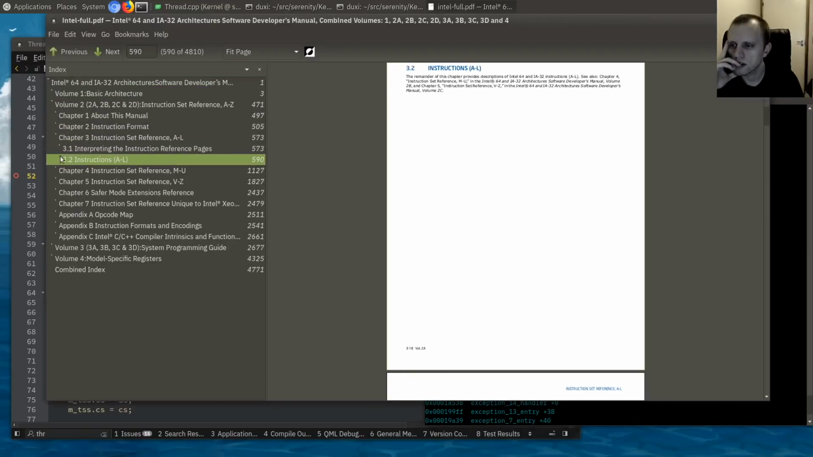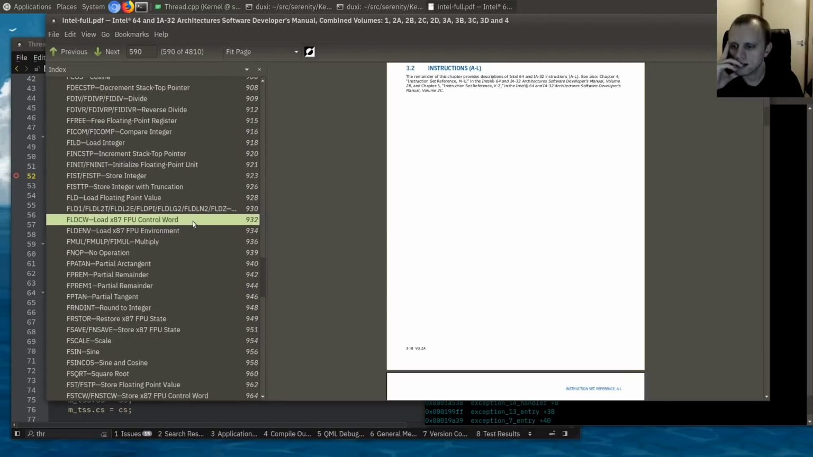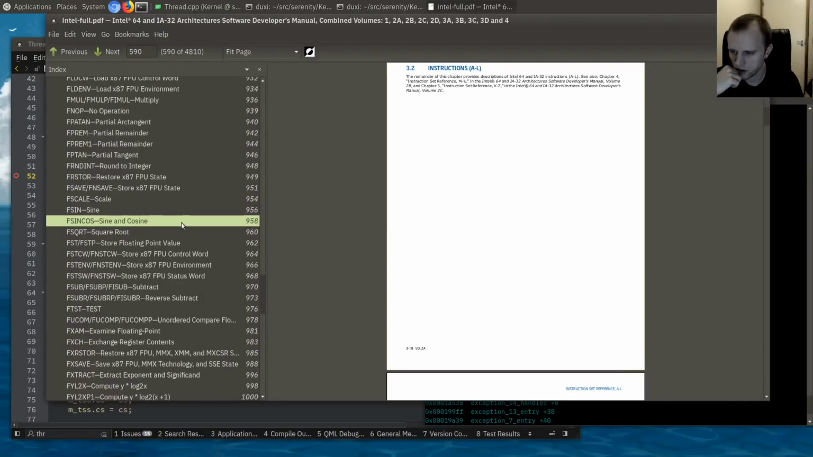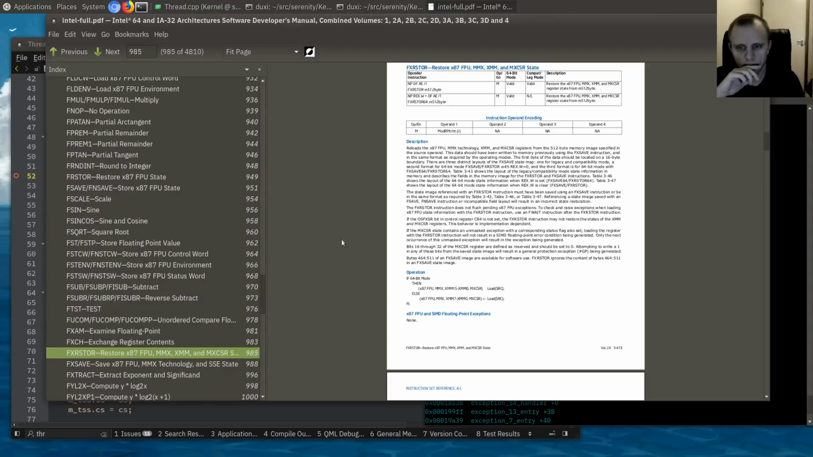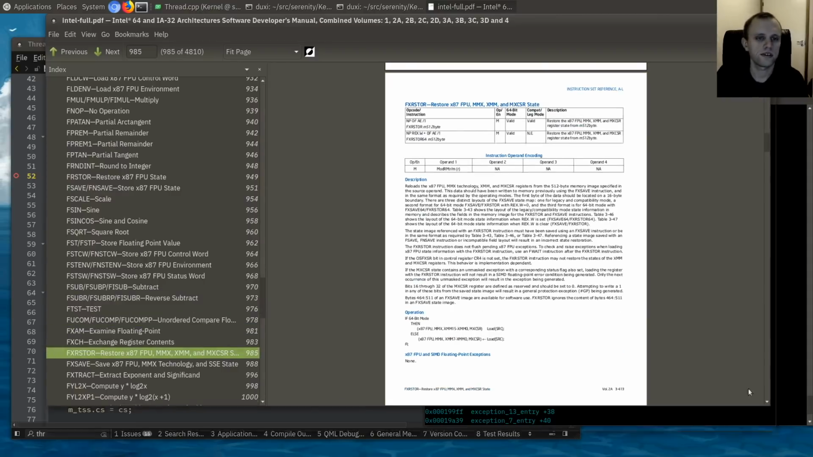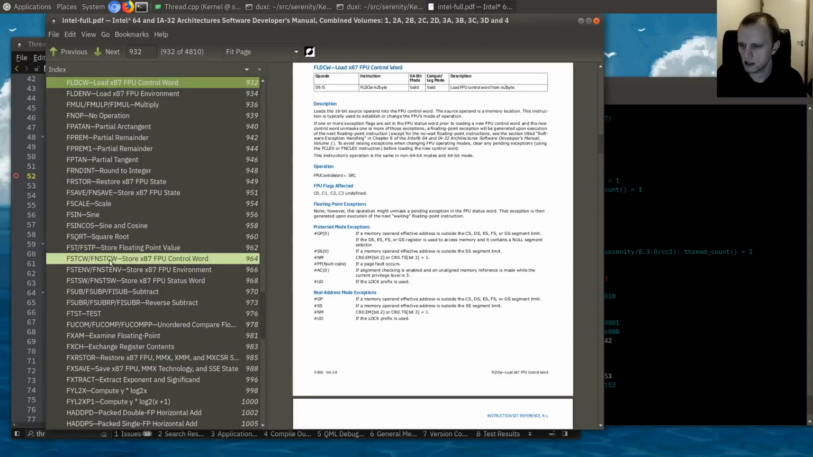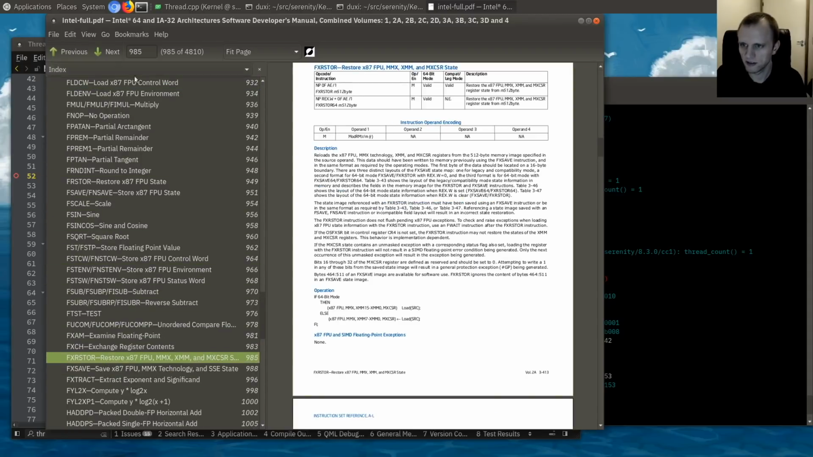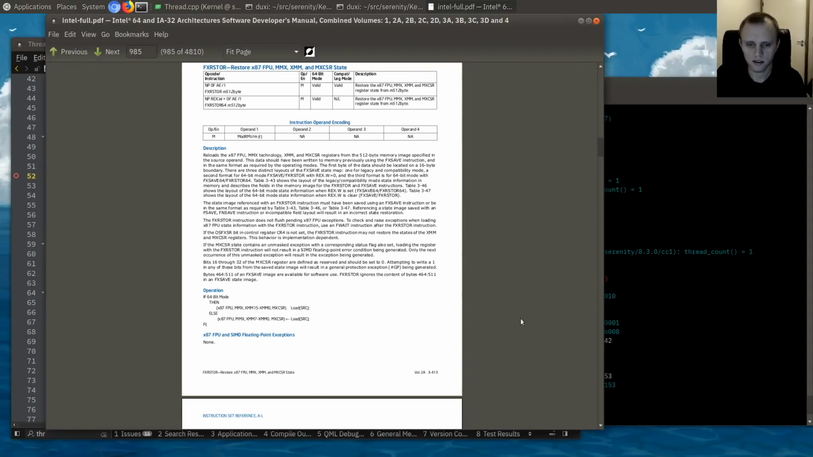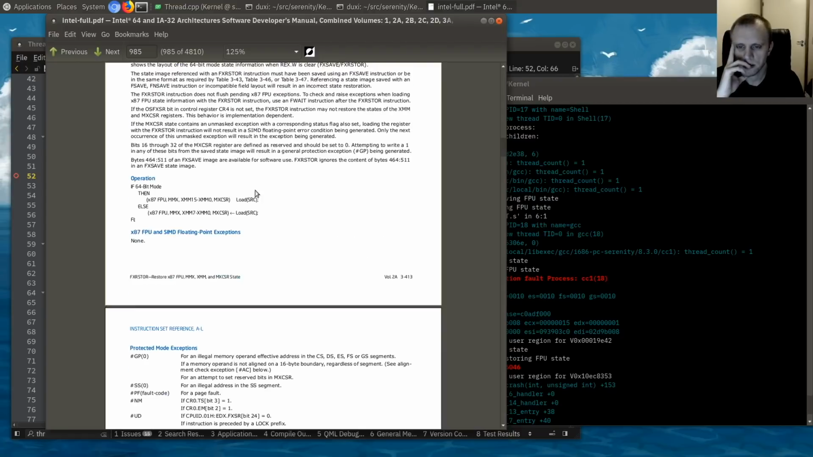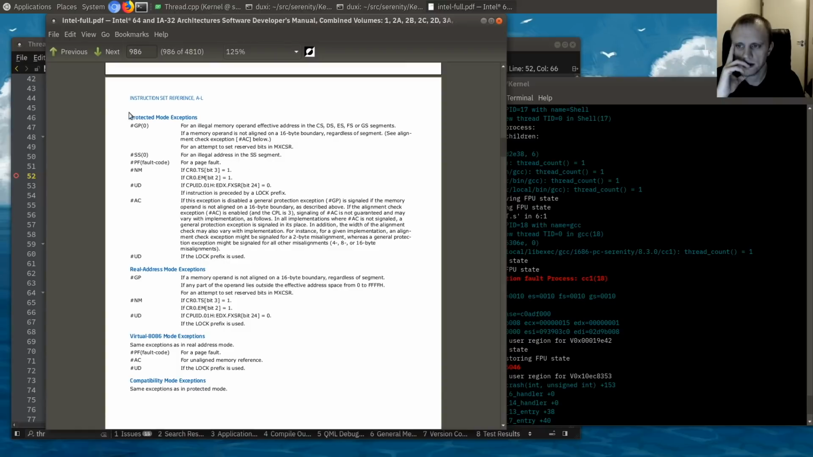So let's see, instructions. Was it F? Floating point restore. This guy right here. Damn it, I didn't mean to click that. How did I get the sidebar to go away? Oh, that. Okay, so this is the one. Restore FPU MMX state. Lots of text and the exceptions.